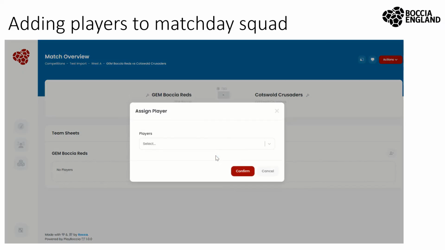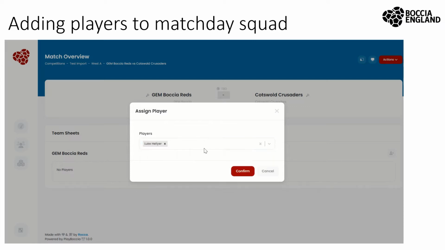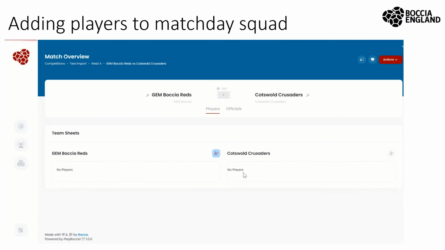Click on it, and then you select the players that you'd like to play this fixture. So a minimum of 3, and click confirm, and they'll be registered underneath your Boccia team, and you'll see that the opposing team will be asked to do the same on their portal, and this must be done before any fixture can be played.